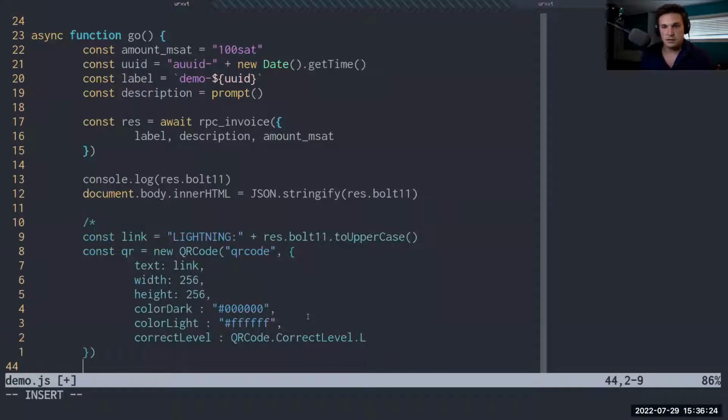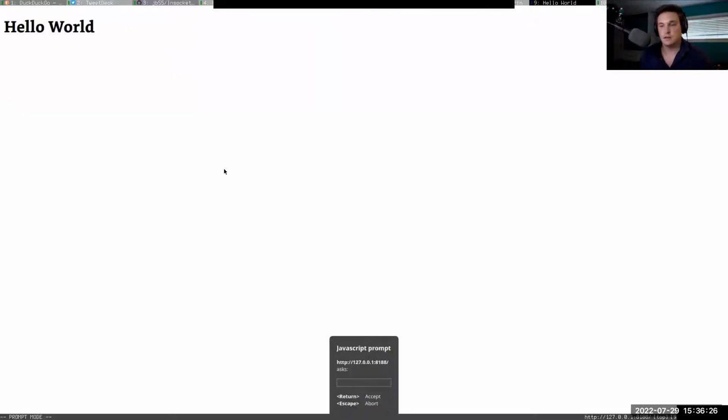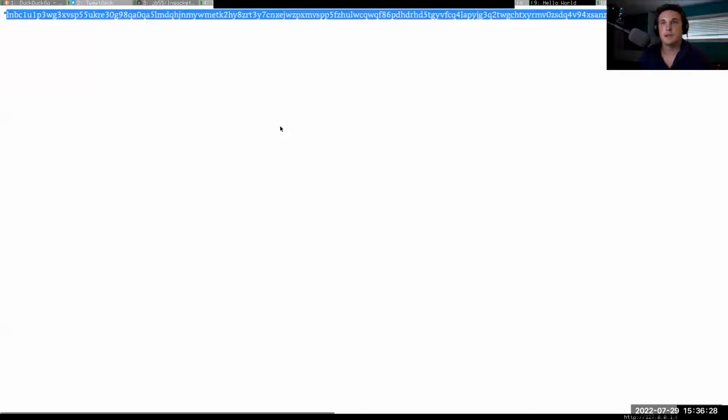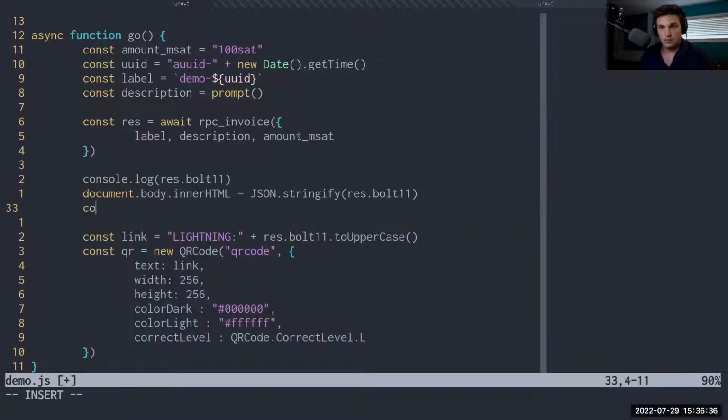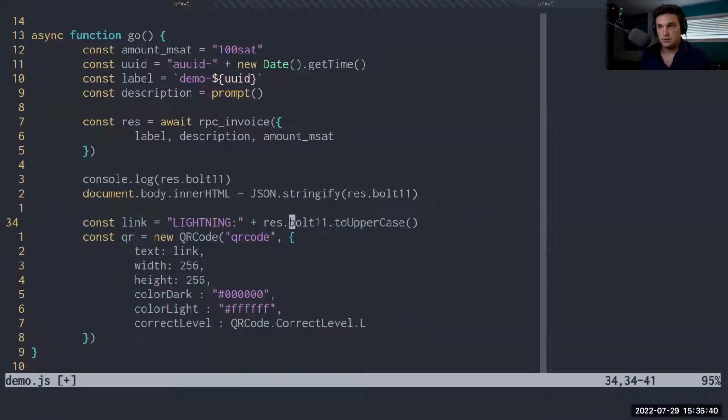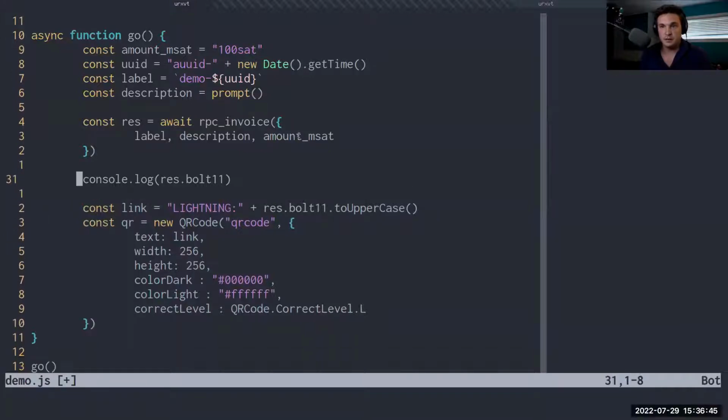Just for a second, so we can see that we're getting the right thing. Okay, we got that. And now we want to put that into a QR code using this little QR library. Const bolt11. That looks right to me. We make it uppercase just so it encodes it nicely.